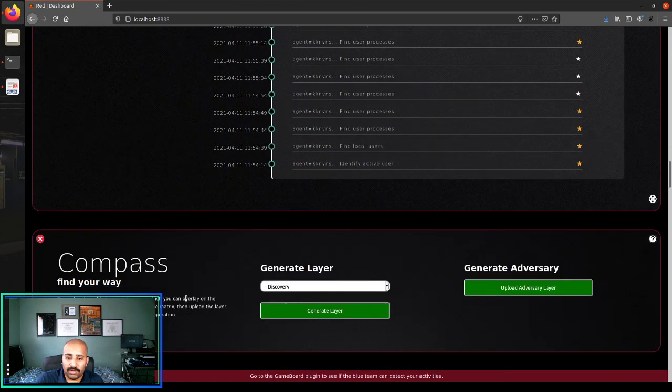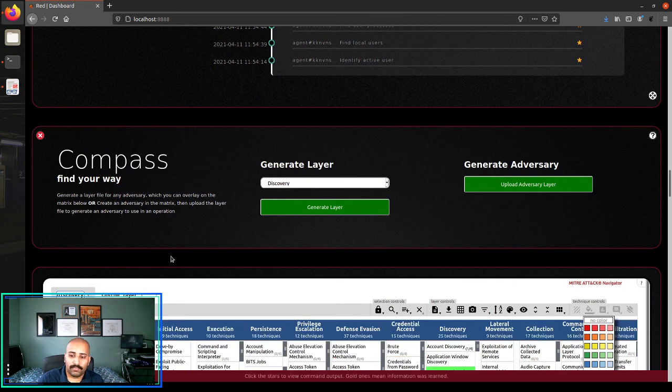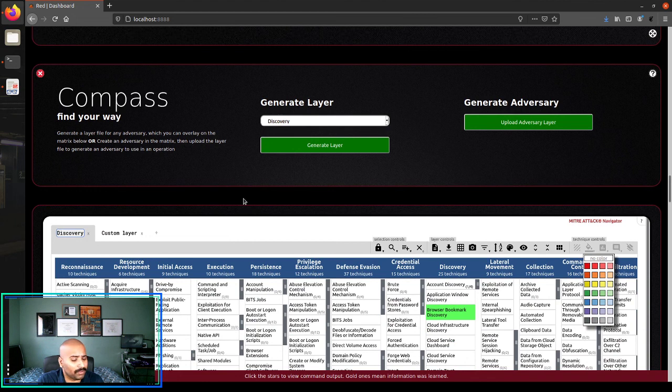Next up is our compass. Once we have discovered all that stuff, we can map it to our MITRE matrix so that we can present it. This is just for documentation purposes. We have already done the execution part.